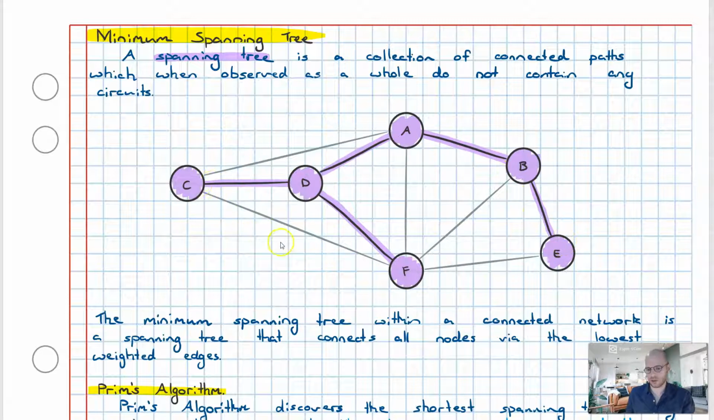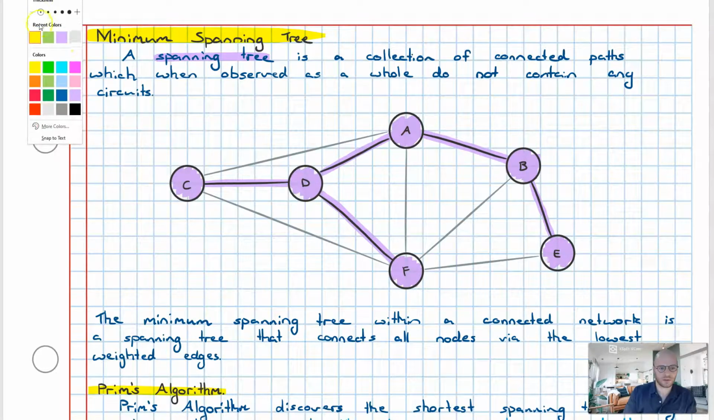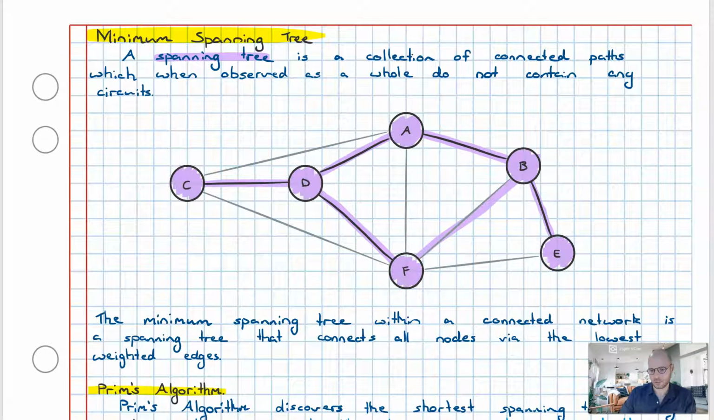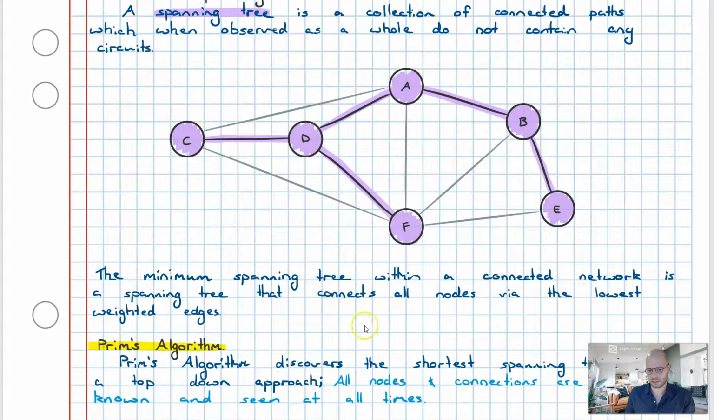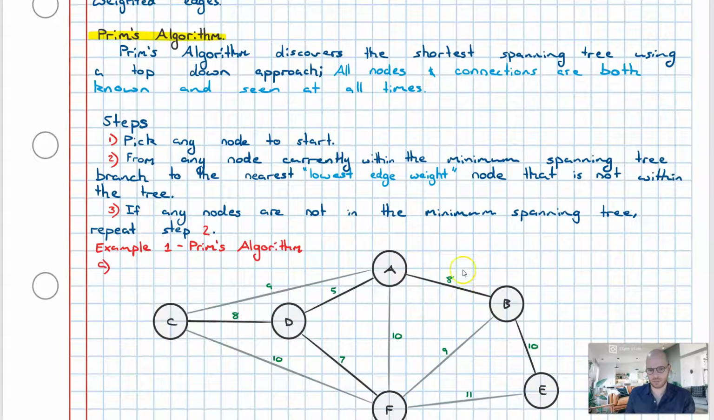Notice how all of the nodes are included in the network, however they're included in such a way that there are no circuits. A circuit would be if we saw something like F connected to B like this. This would create a circuit, but we don't have that for spanning trees. Now, a minimum spanning tree within a connected network is a spanning tree that connects all nodes via the lowest weighted paths. To be able to discover the minimum spanning tree, there are two algorithms you can use.